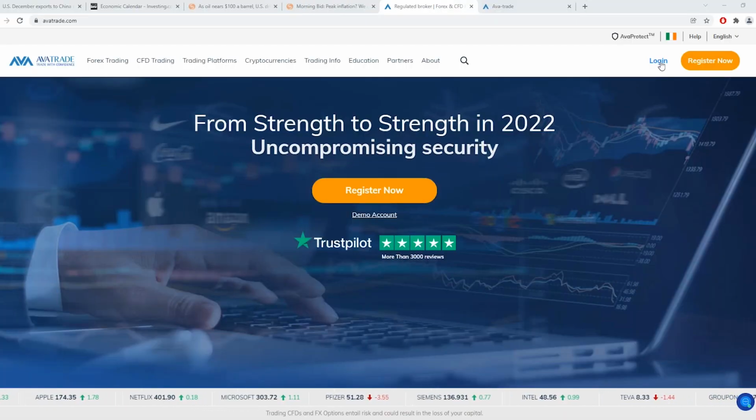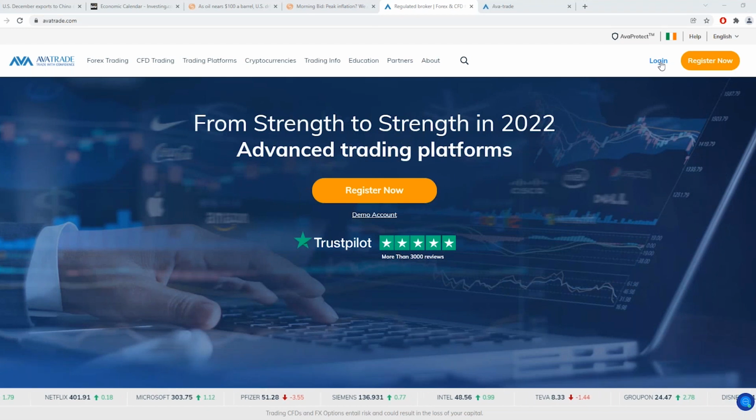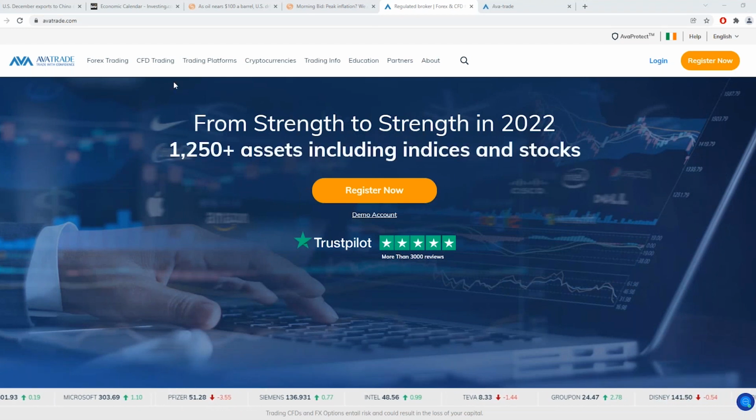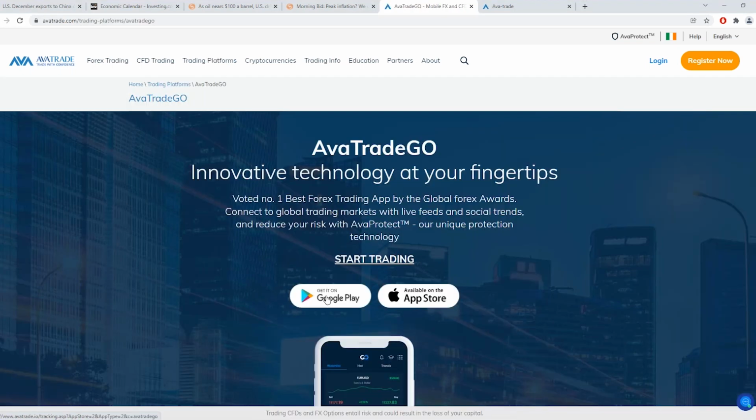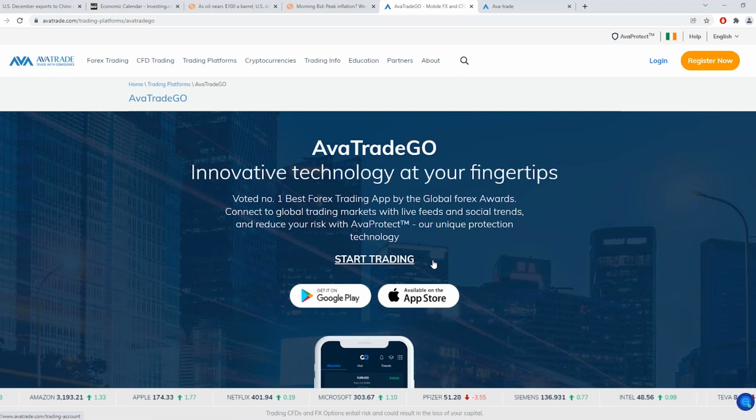And so if you log in here, you're on the web trader. And to get our app, if you're with your mobile device, you just go to trading platforms and go to AvaTrade Go. Download the app either from the Google Play Store or the Apple App Store. You can just keyword search AvaTrade Go for that matter, and you'll find it in your app store. So all of the features I was showing you and more. I can't show you all the features every webinar, but we didn't even look at AvaProtect.